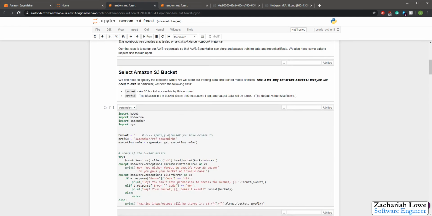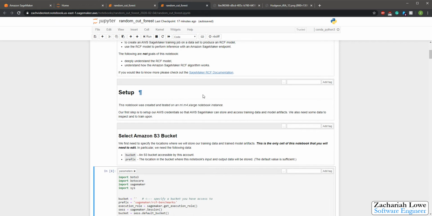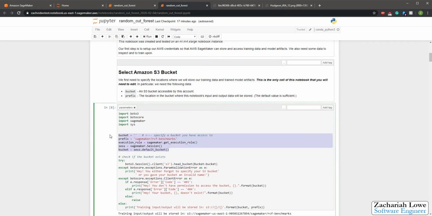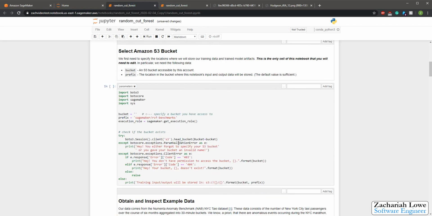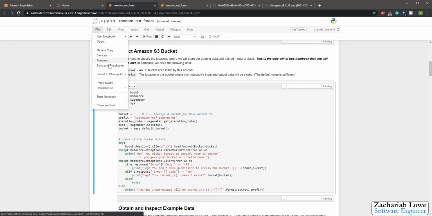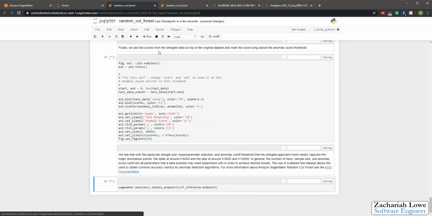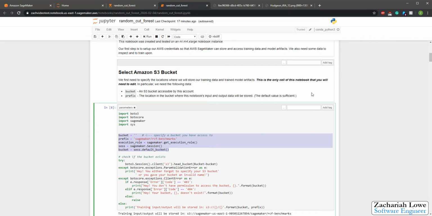The change you're going to want to make is within the S3 bucket, this change right here, if you want to pause. So it's going to be these 5 lines. Make that change, save, and run all. This will take a while, so I have one queued up.